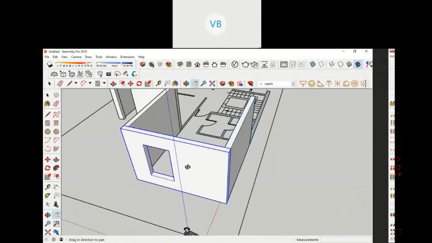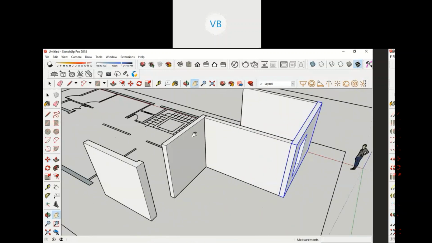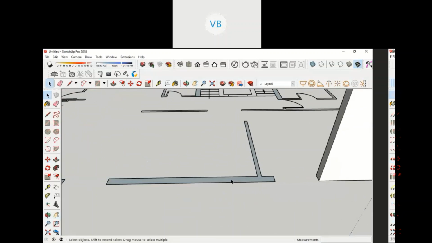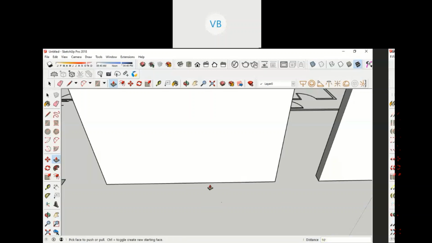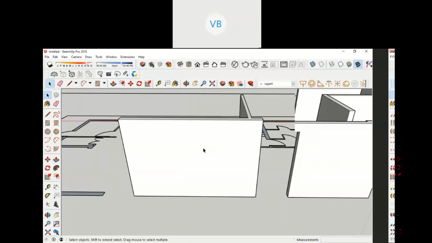Let's say you haven't created your walls in groups, like without making groups, you have erected the wall just like that, 10 feet. Okay, and now let's say you want to move the wall.